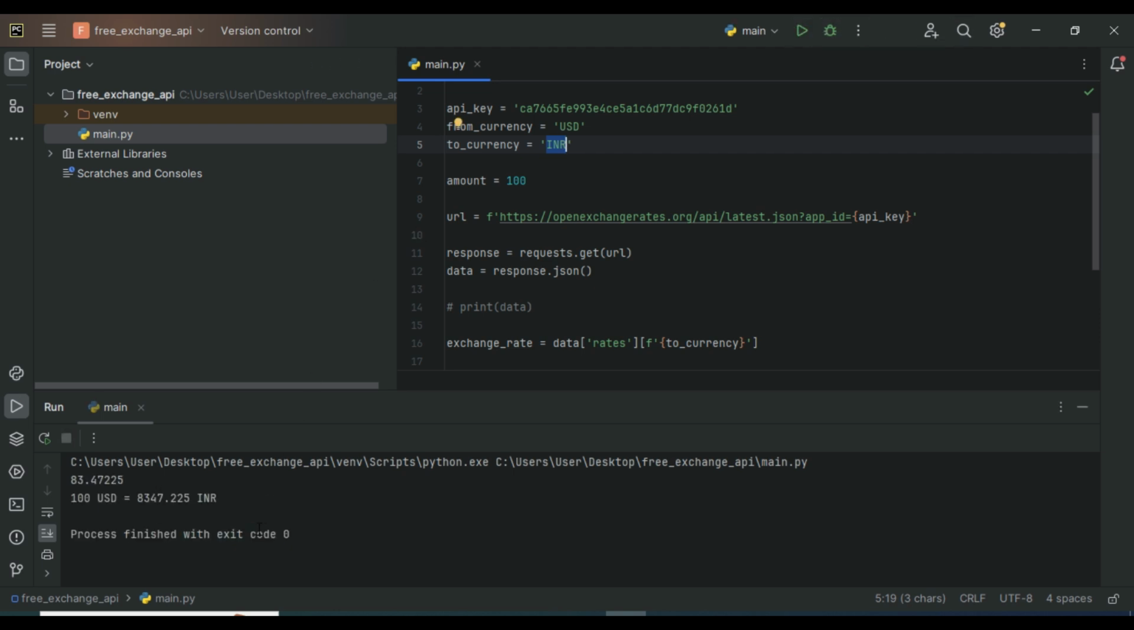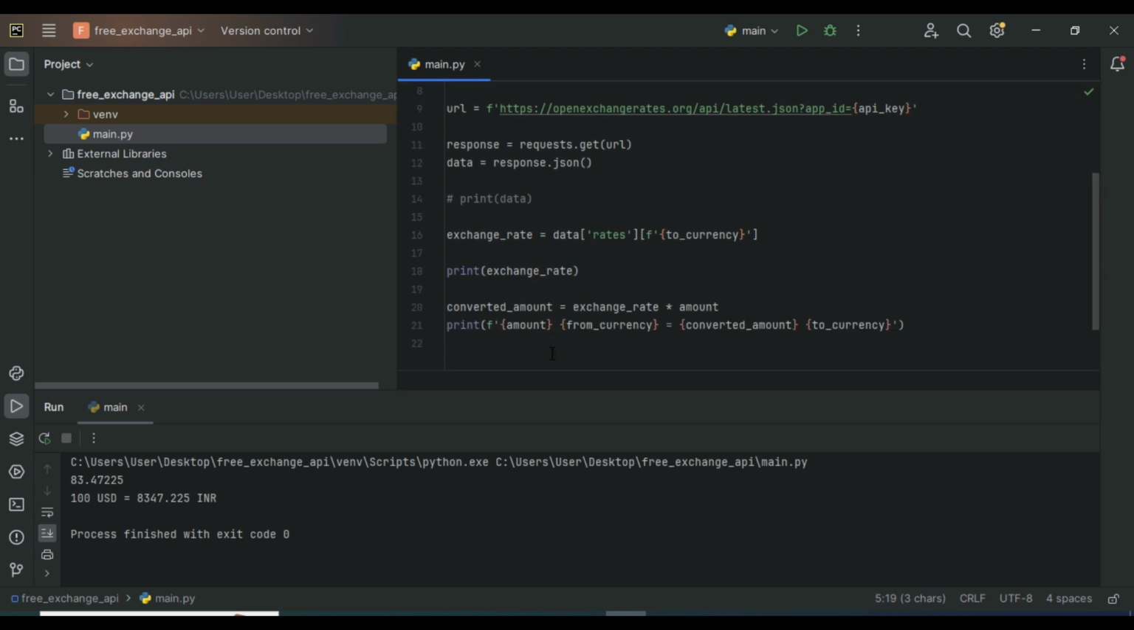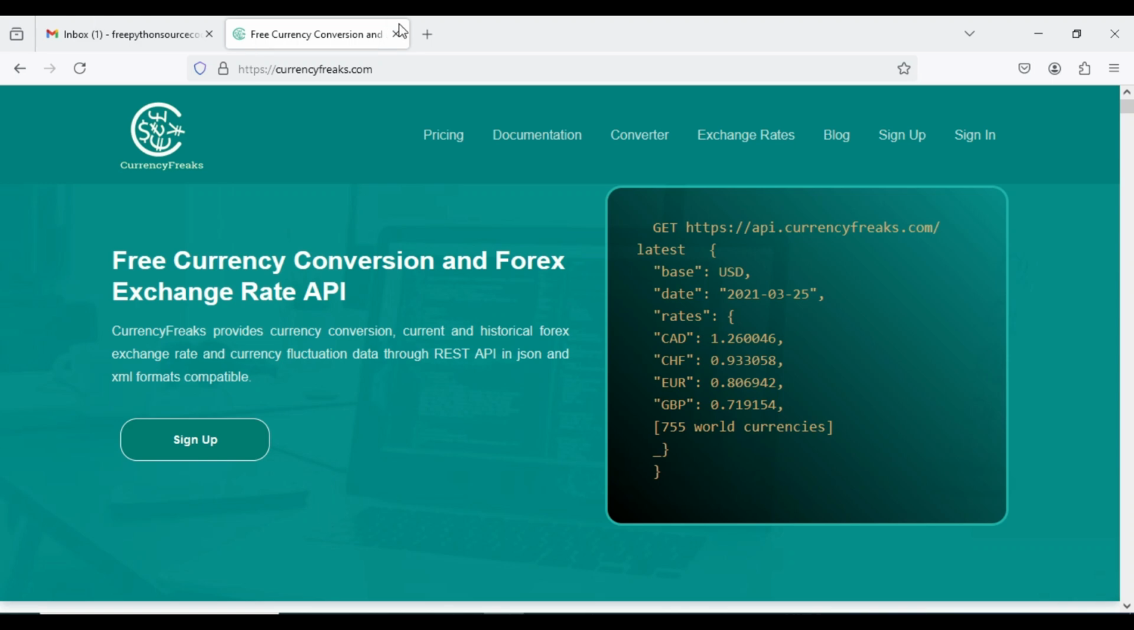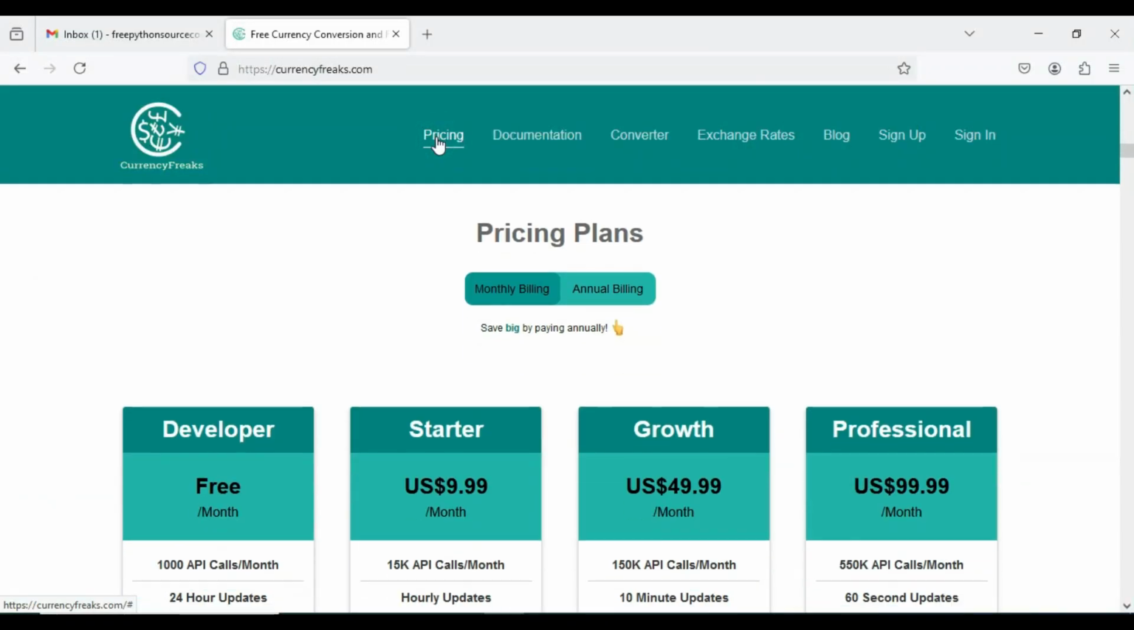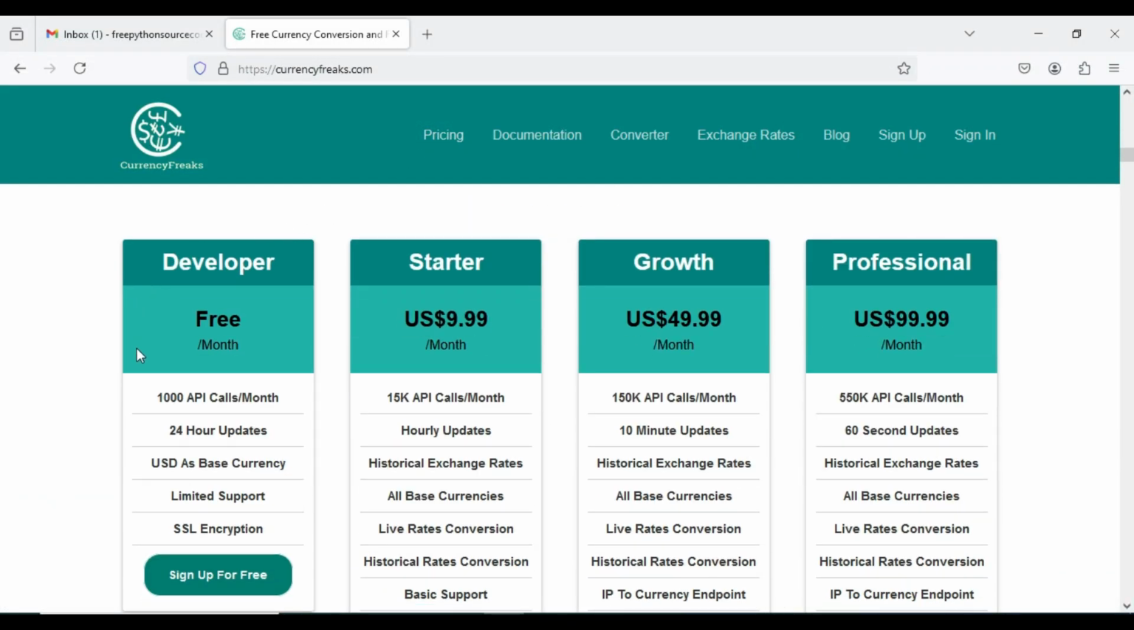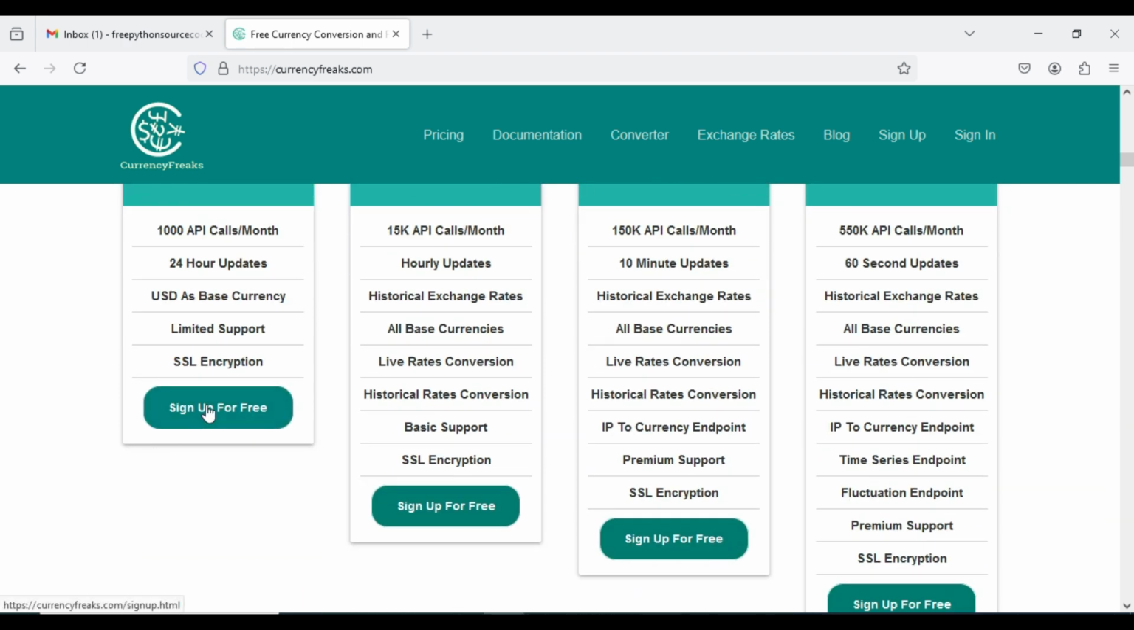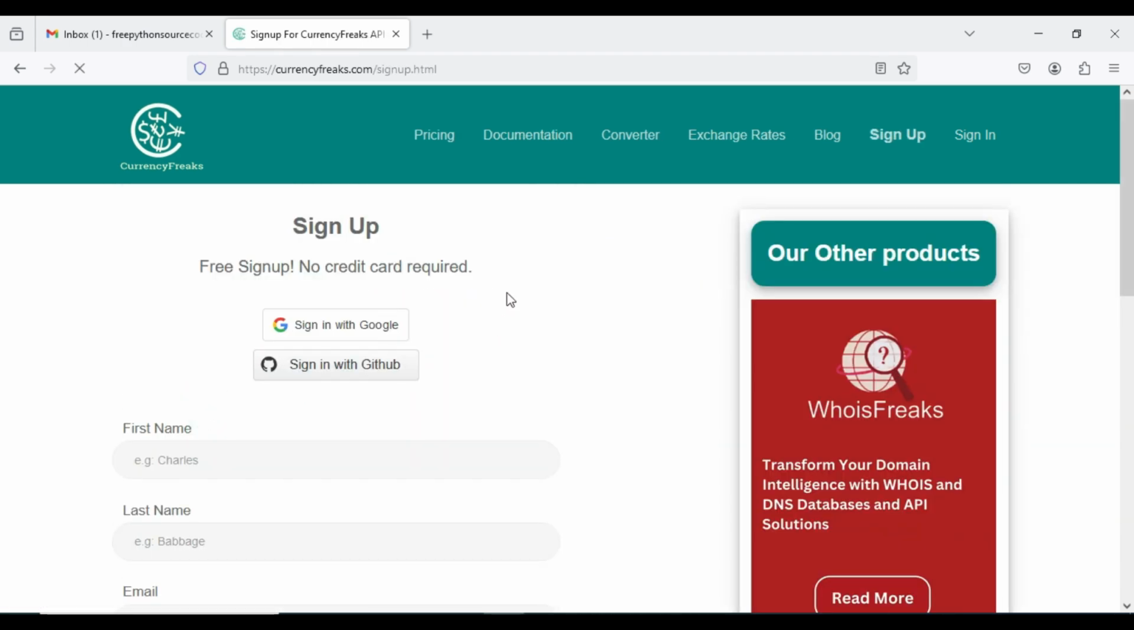So that's it. Let's go to our third, FreeCurrencyAPI. Our third is CurrencyFreaks. That's our third Forex API. Click on pricing, and if you go on pricing here, they have a free plan where they offer 1,000 API calls per month. So click on sign up for free, and sign up.